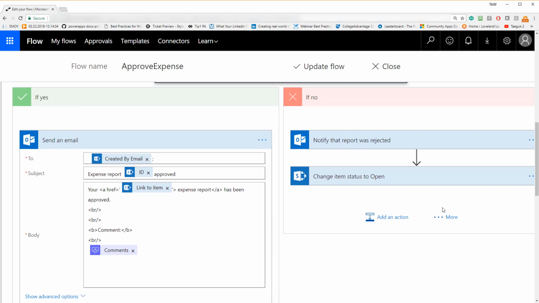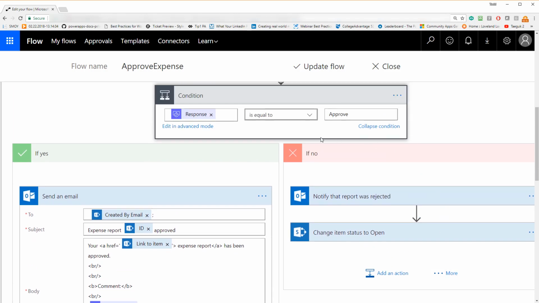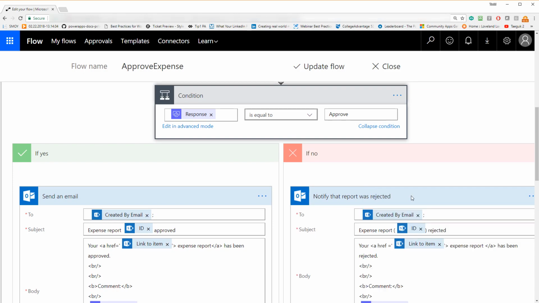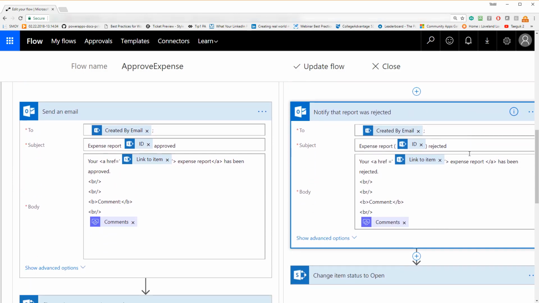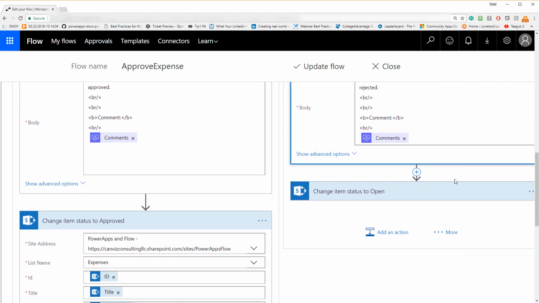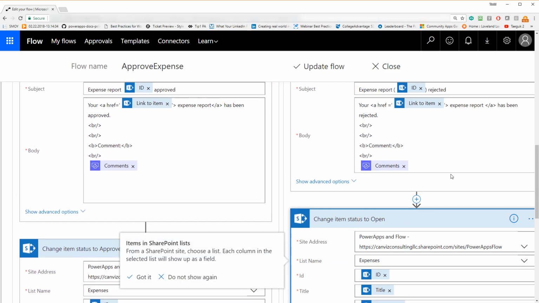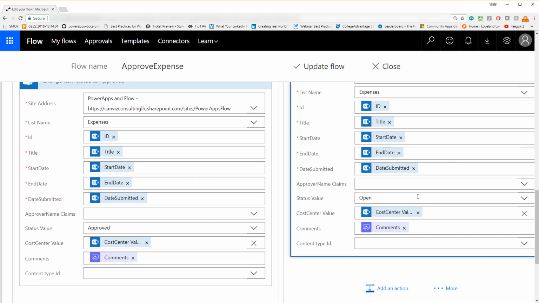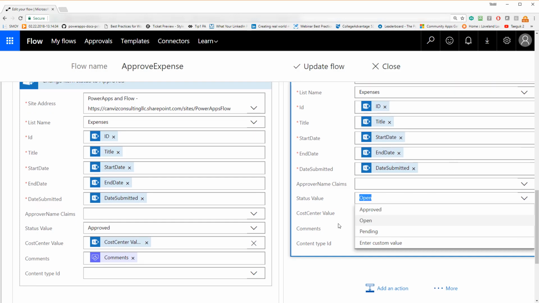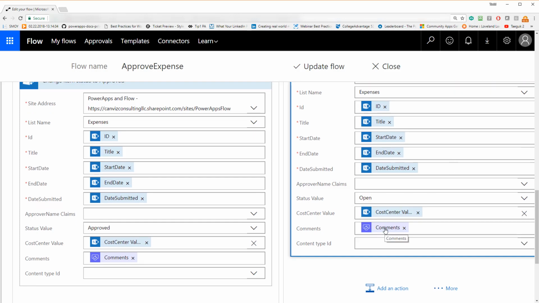In the event that the approver rejected it, our response will not be equal to approved, and we will notify the person the same way we did when it was accepted that it has been rejected. And we will then, as I mentioned in the video, change the status of the item back to open and record the comments that were left by the approver.